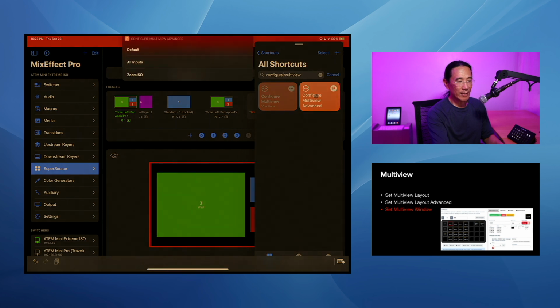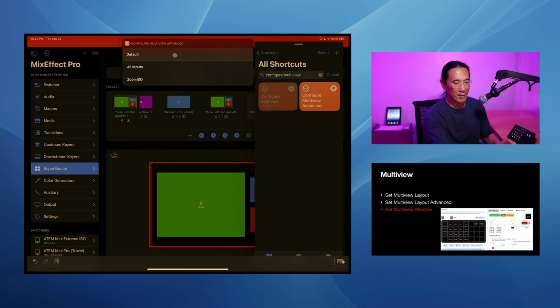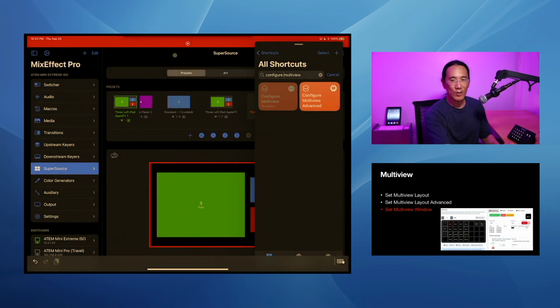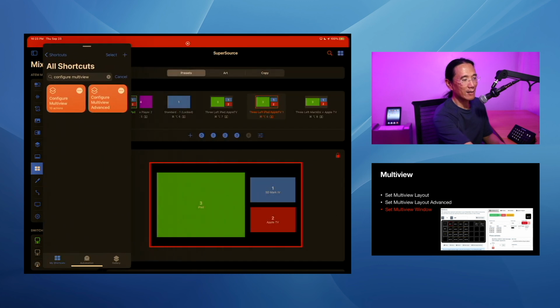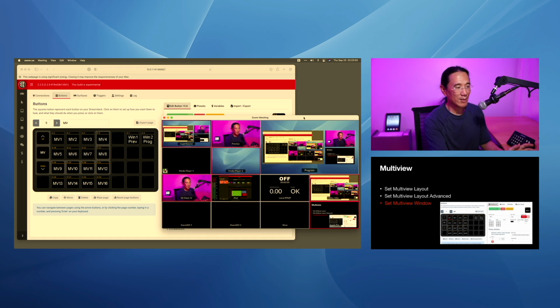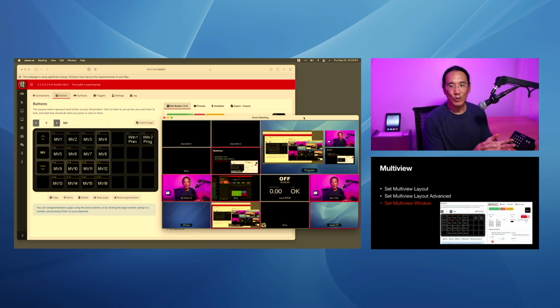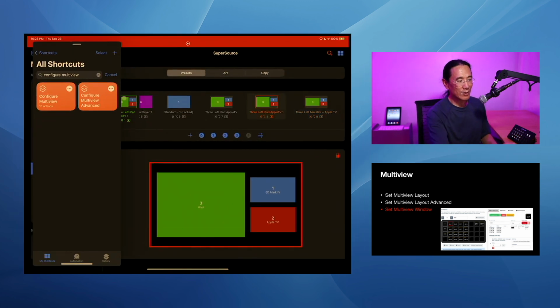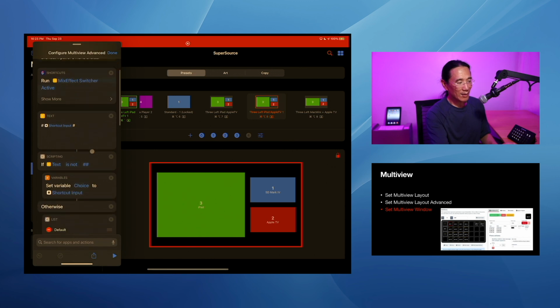And I have a shortcut right here that will set the defaults. So I'm going to run this and show you what the multi-view changes to on the Mac, which has the multi-view display. So I'm going to run the shortcut again. You can't see this because it's running a different one, but I just run this and it just changes my inputs.